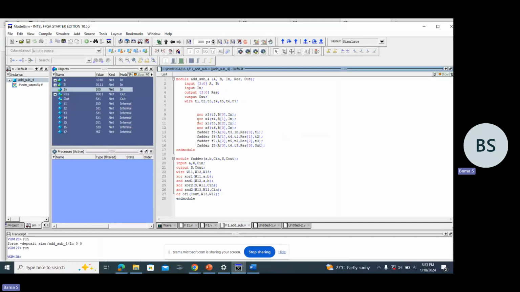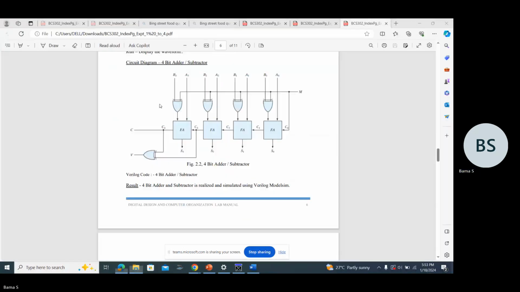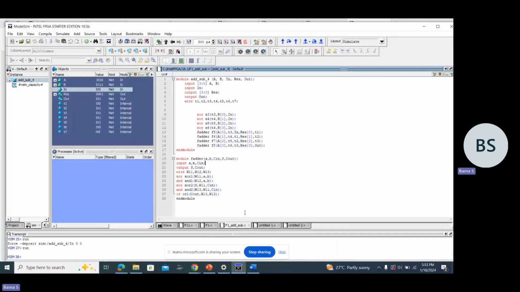And in the program there are so many wires. You please look at the diagram. See, so many wires are there. So I have created many wire variables: wire T1, T2, T3, T4, T5, T6 and T7.